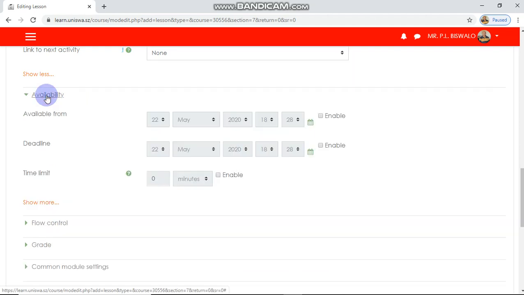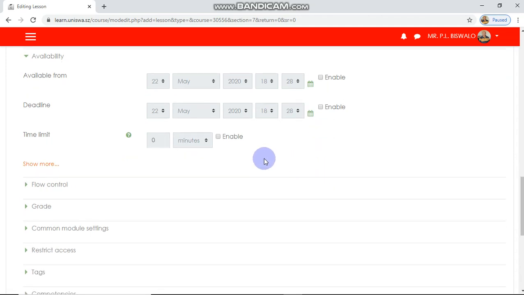Availability. This one is just to give you, as usual, the dates where you want the lesson to be done, when they start and when they complete. So you can click enable and put the correct dates. If the lesson is timed, if you want to time it, you can enable this and use weeks, days, hours, or minutes. So it's up to you, depending on whether you are going to time it.